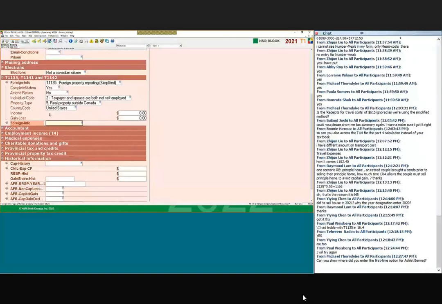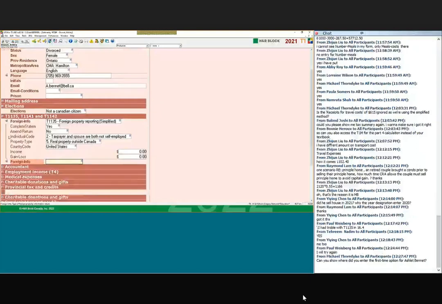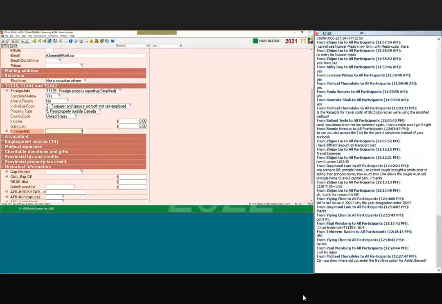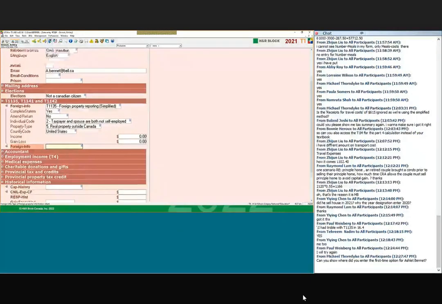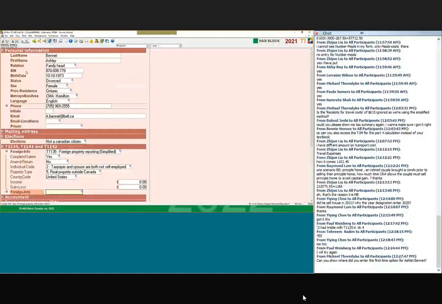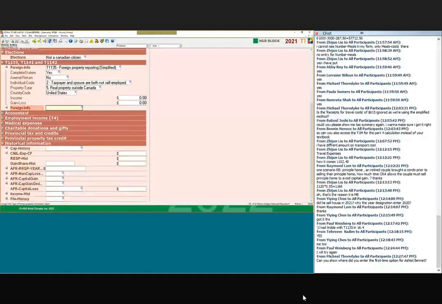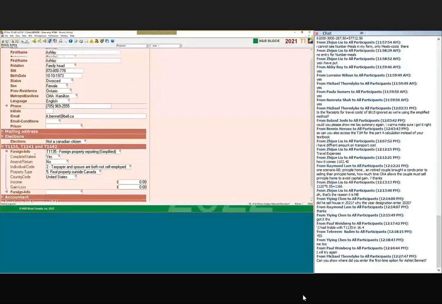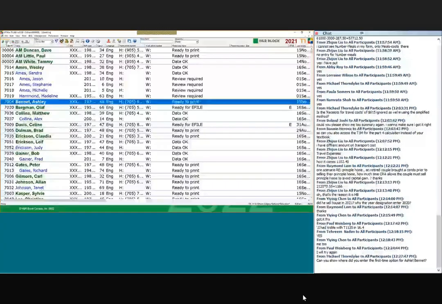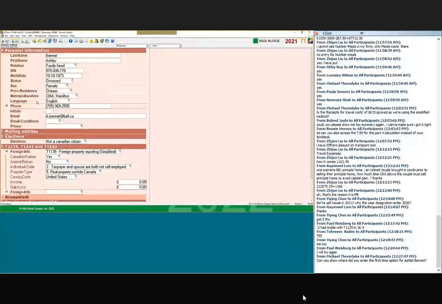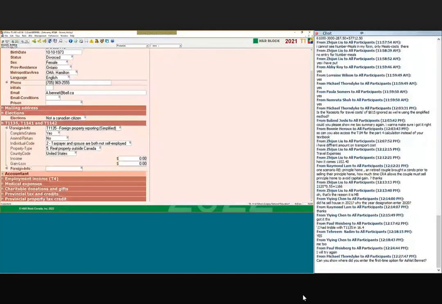Where did you enter the first time option for Ashley? Yeah, so for Ashley, I'm still in Ashley, not mailing address. It is not under accountant. Did it disappear on me? Oh my God. I'm just going to go out and back in again for Ashley. Why did it disappear?